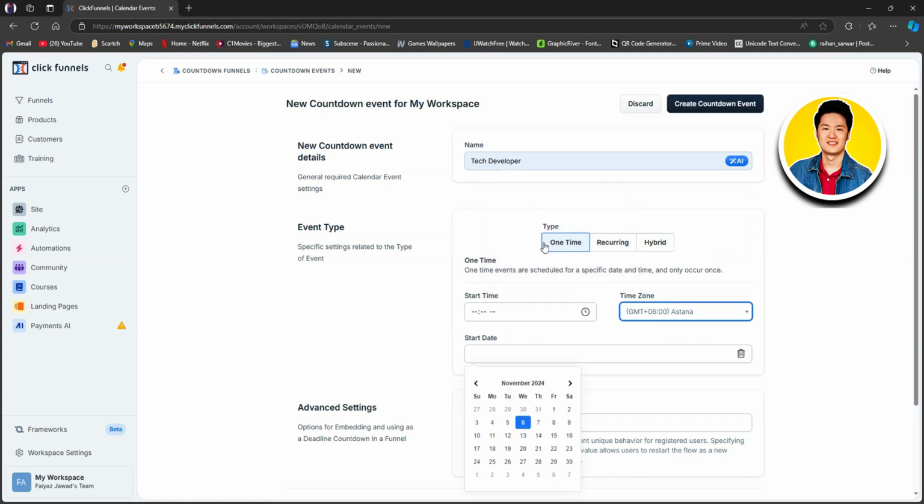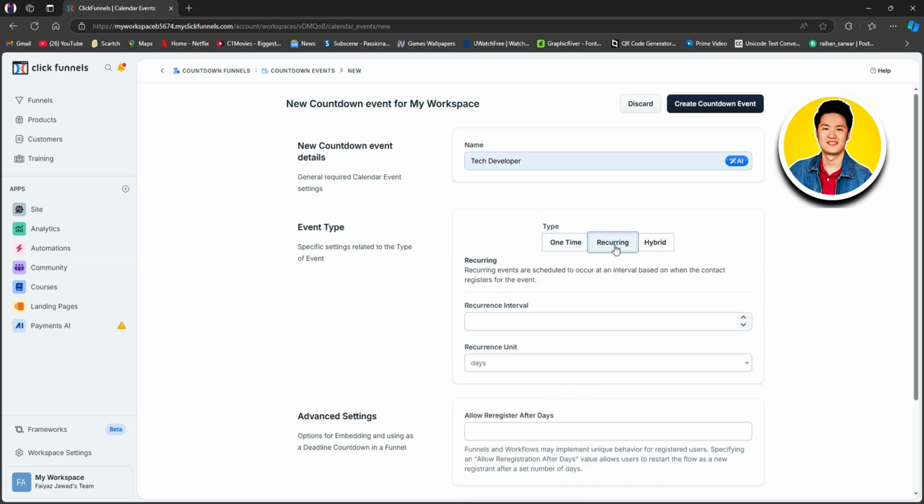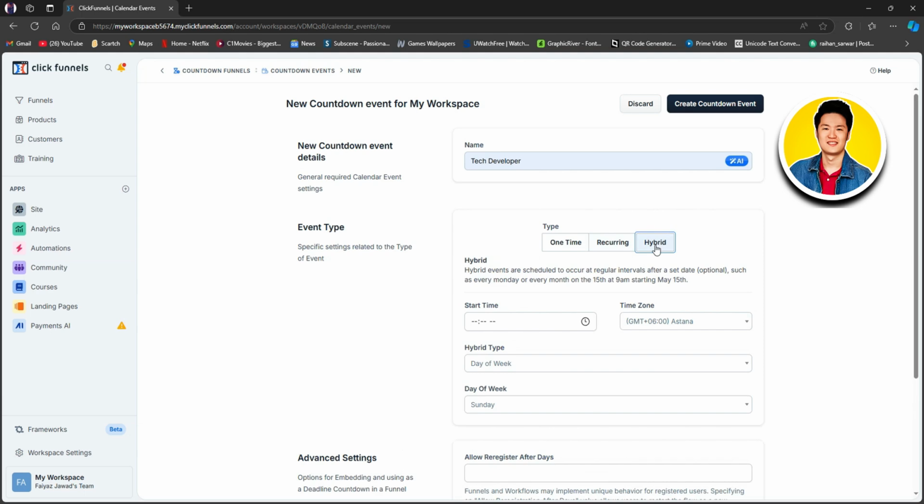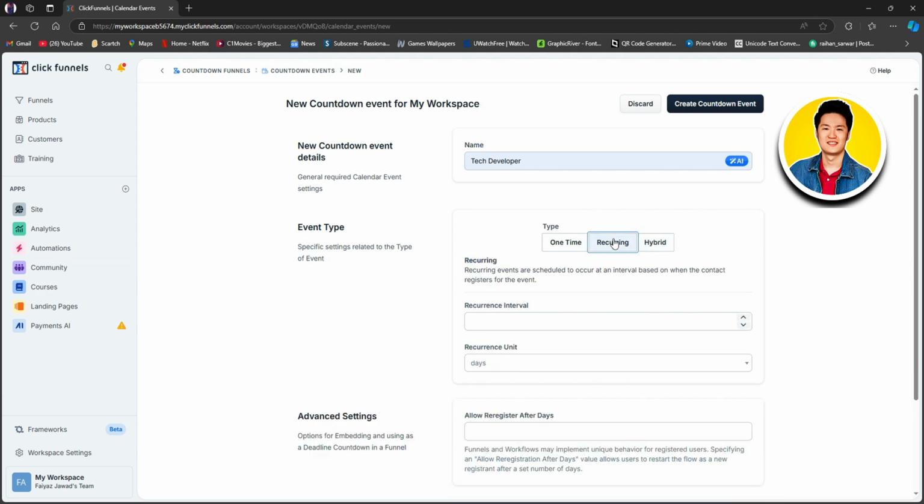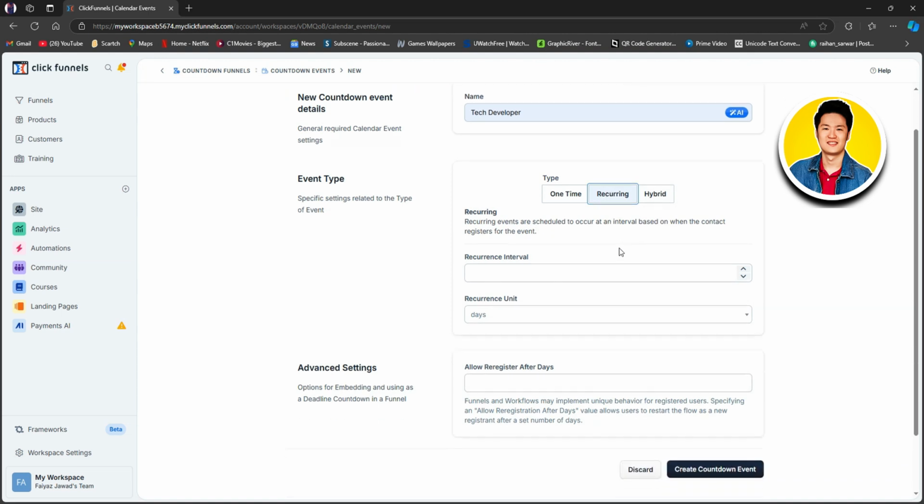After that, go ahead and select the event type from one-time, recurring, or hybrid. Just select the type that you want. For this video, I will be going with the option recurring. So after you select your preferred option, go ahead to the next step.